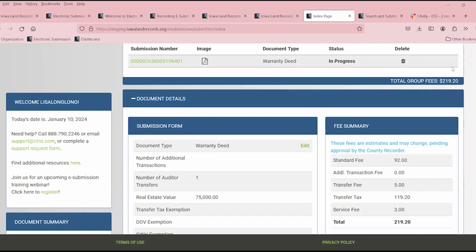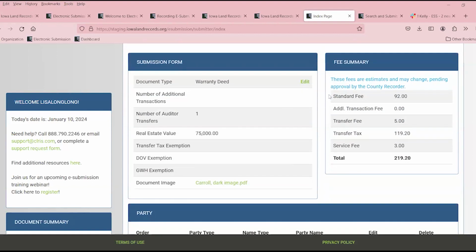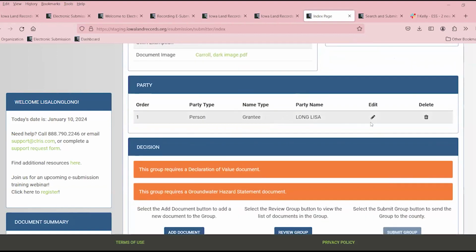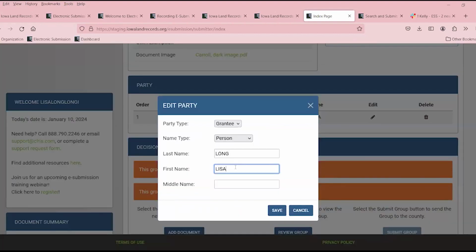So you can see that and you can watch that increase or decrease as you add documents or change fees. Okay, I'm scrolling down. I've got one party. I can edit that if I want to.